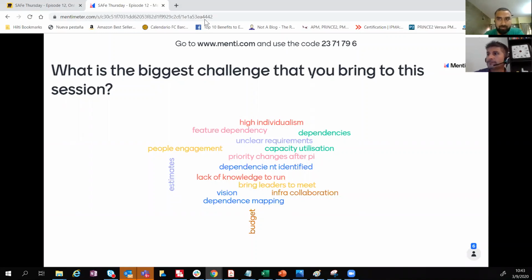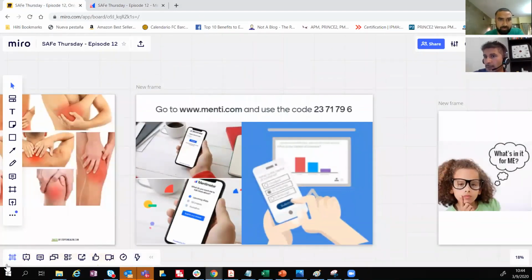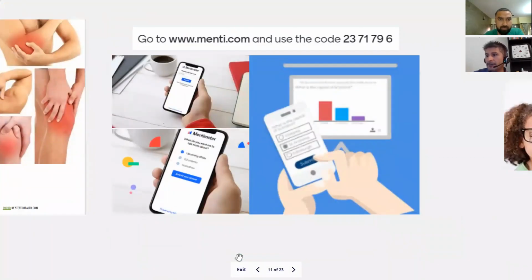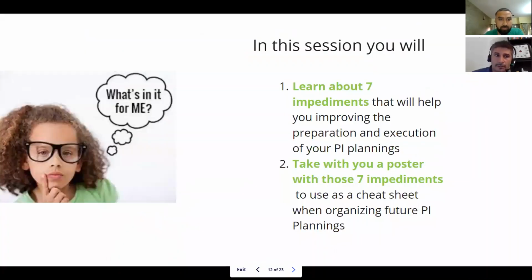We will, of course, start building on top of what you mentioned, and let's move forward and continue. Something very interesting that we should have clear in every meeting is the purpose, the outcomes, and what is in it for me. This is something that you are probably asking yourselves: why am I going to spend part of my afternoon or my morning, depending on where you are, in this meeting? So we will learn about 7 impediments, 7 pains, 7 anti-patterns, call it how you would like, that will help you improve the preparation and execution of your PI plannings from now on.